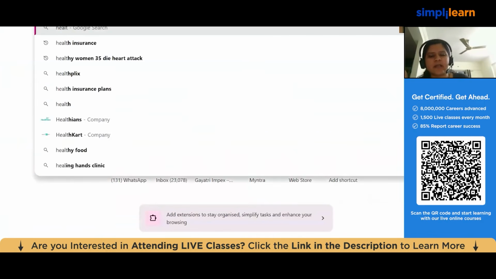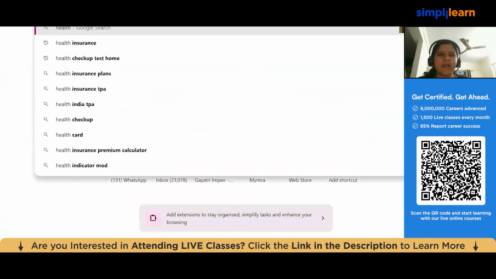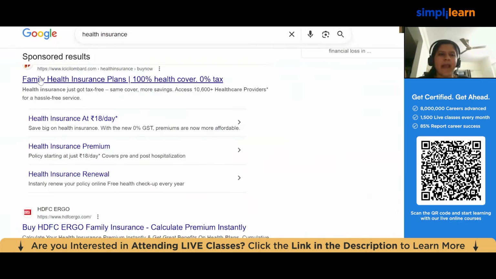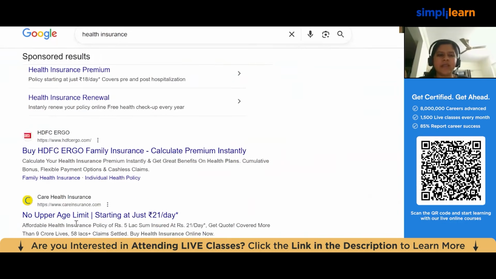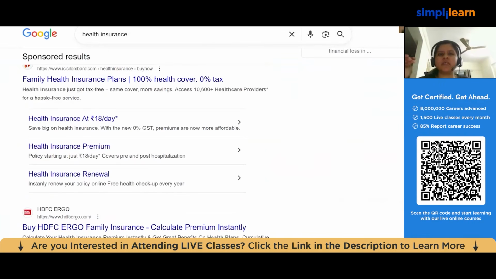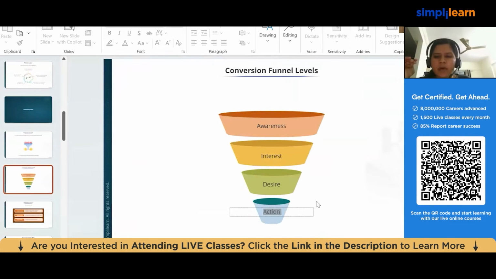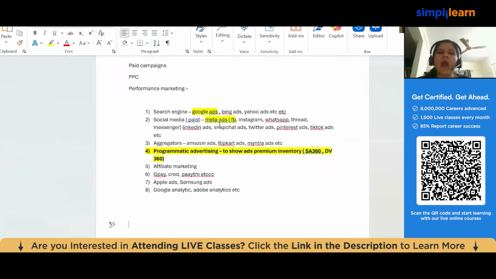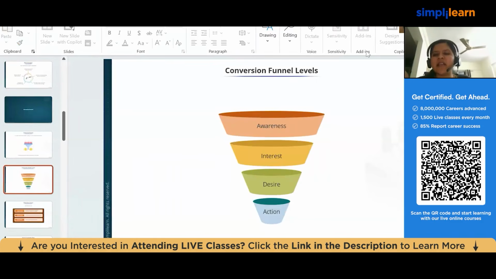So when I search for health insurance, let's say I want to buy health insurance. Can you see the sponsored results by ICICI Lombard? These are all ads. These websites are not ranking organically; they are running ads. So when I want people to purchase directly, I run such kind of search ads. Hence, understanding this conversion funnel is very important, because, as I said, there are so many platforms where you can run ads. You have to find out which platforms will fit well at which stage of the funnel.